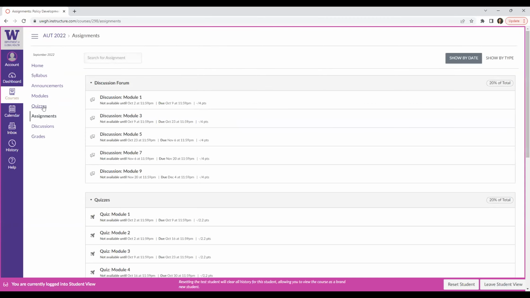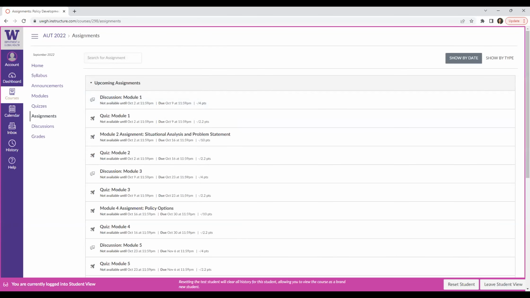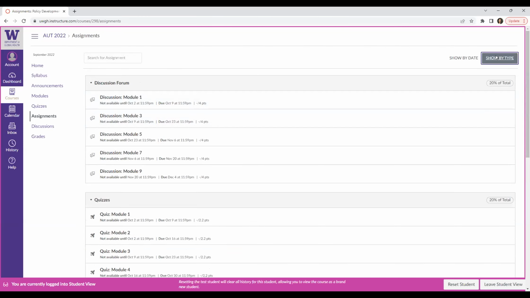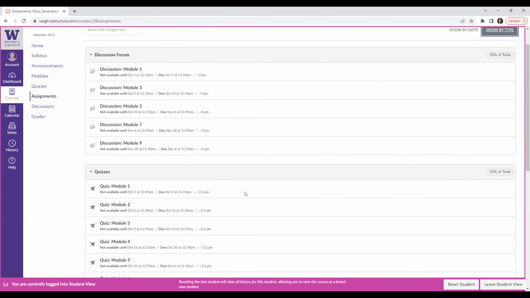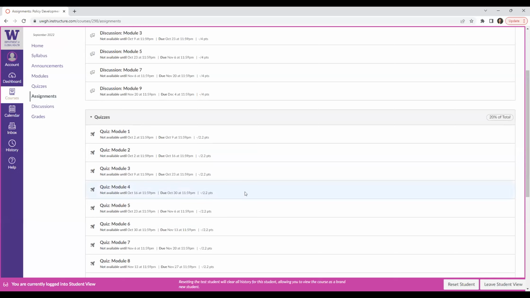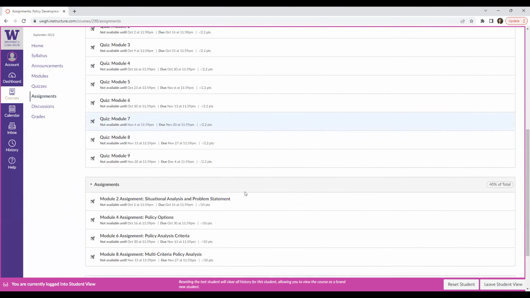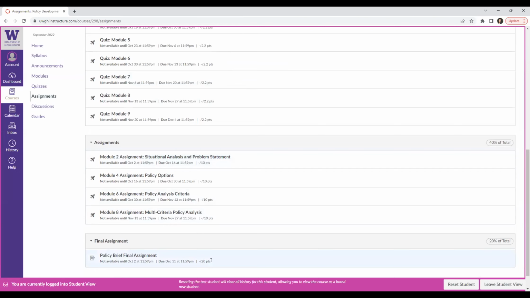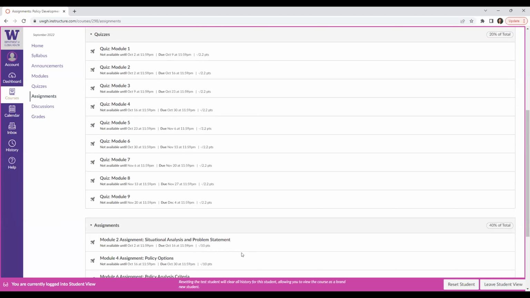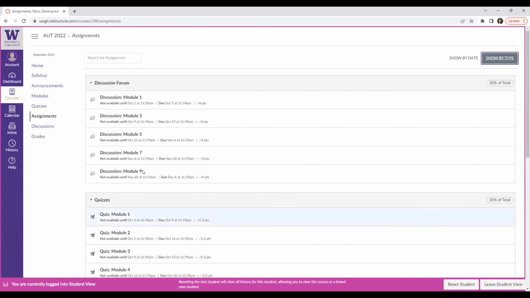Next is the assignments tab, and I'm going to show them by type. We have the discussions, and there are 5 of them. They are due in the odd numbered modules, so they're due in modules 1, 3, 5, 7, and 9. Below that, we have the quizzes listed again, and then the written assignments. And then you can see here the policy brief final assignment is listed here. So you can see how much each of these assignments is worth. The discussion forums are worth 20% of your final grade.